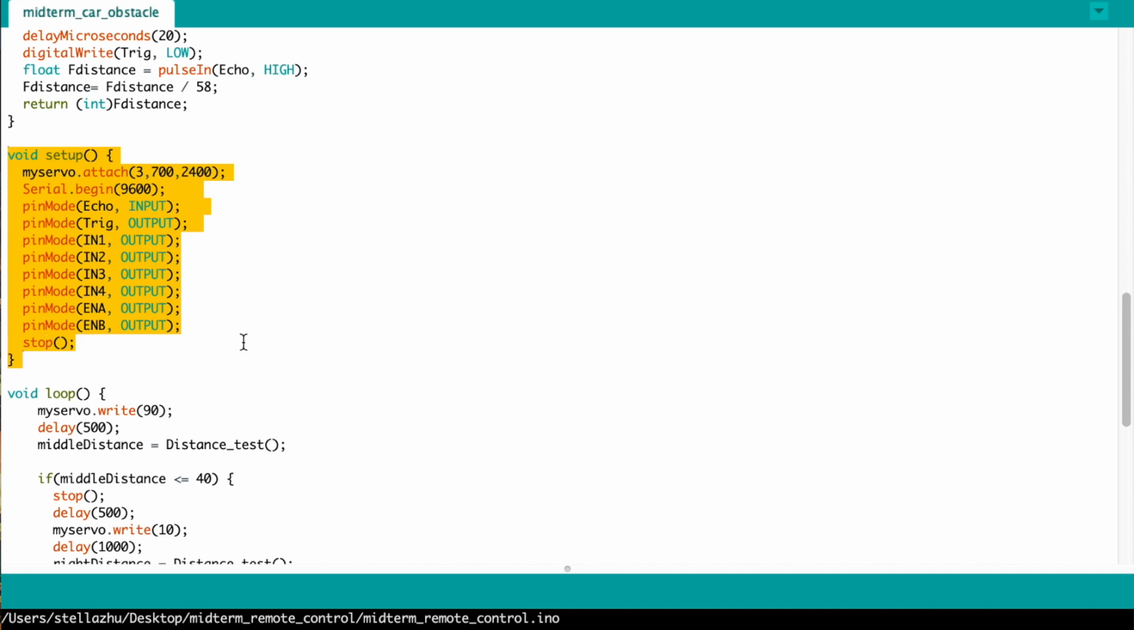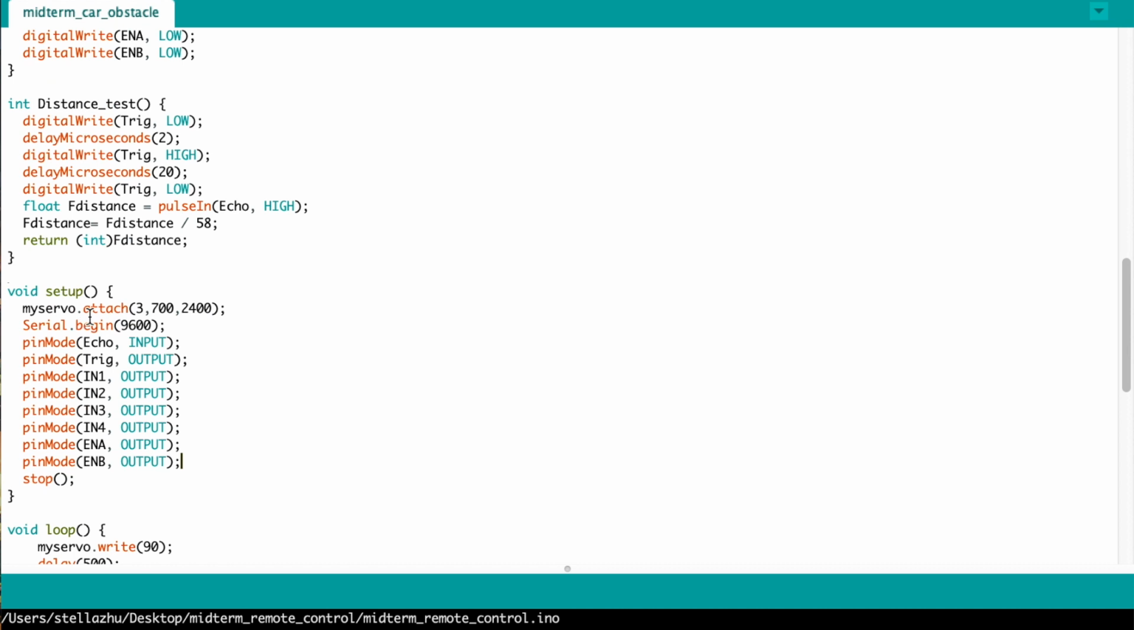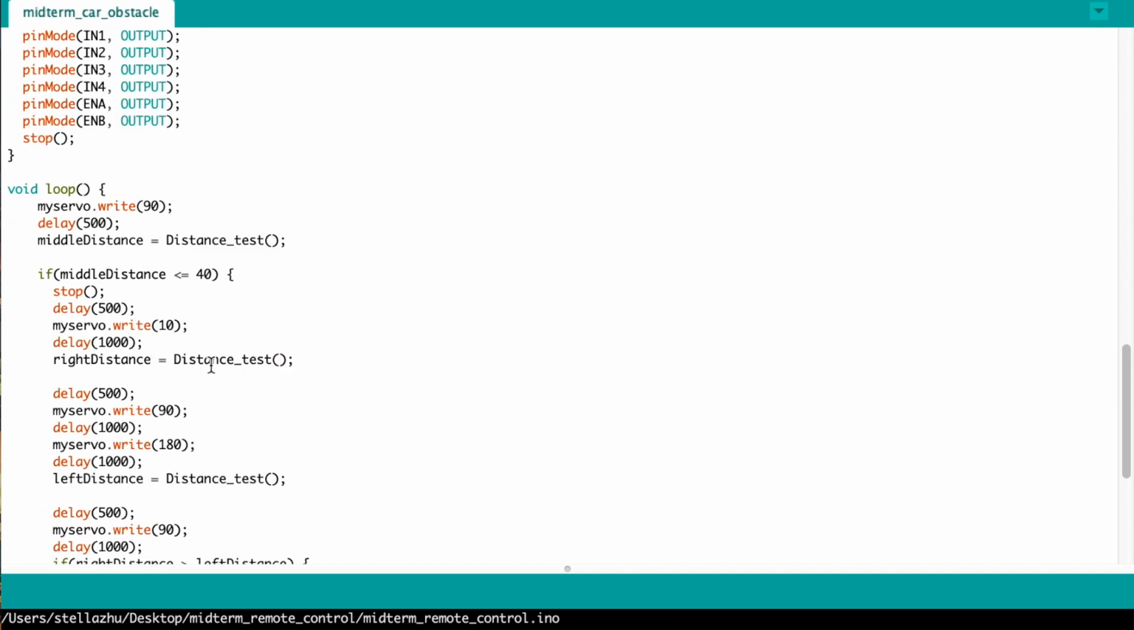It's a little bit complicated to explain those codes because some library stuff is involved, but in order to make the servo and distance testing work, the code is just like this. So I basically just copy and paste them in here, and it works just fine.